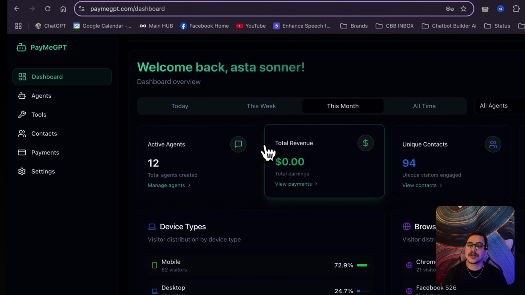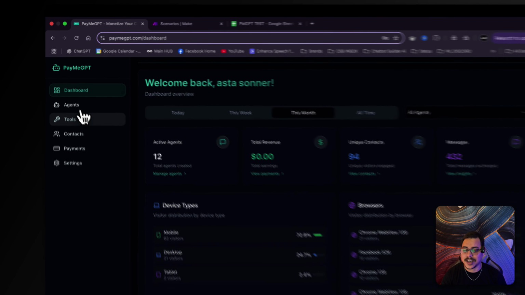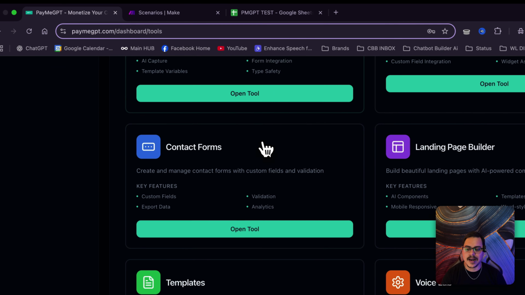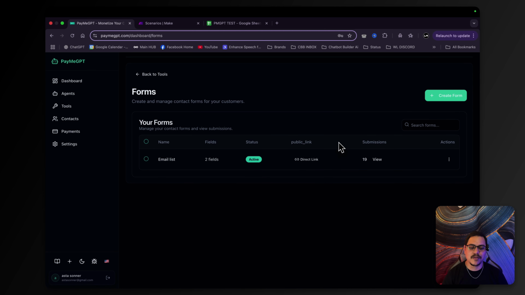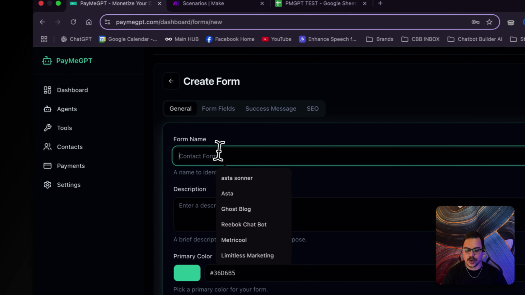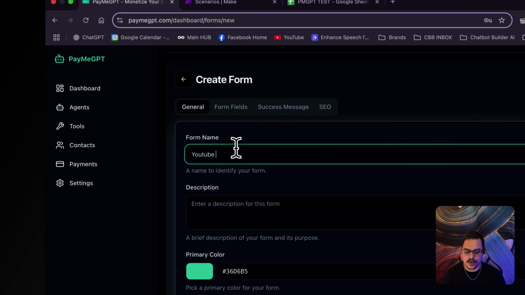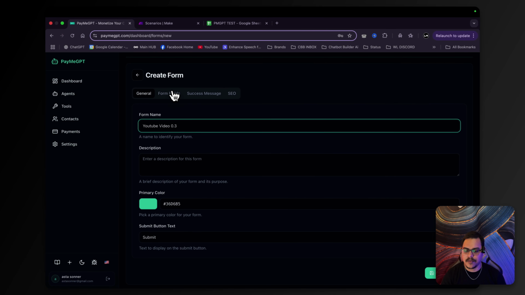Now, the section that I want to focus on for this video is going to be in the tools section. And right here, we want to click on contact forms. I already have a test one here, but we're going to create one straight up from scratch so that you get a full feel of what the setup process is like. So I'm going to click on create form, and I'm going to name this one YouTube video 0.3.